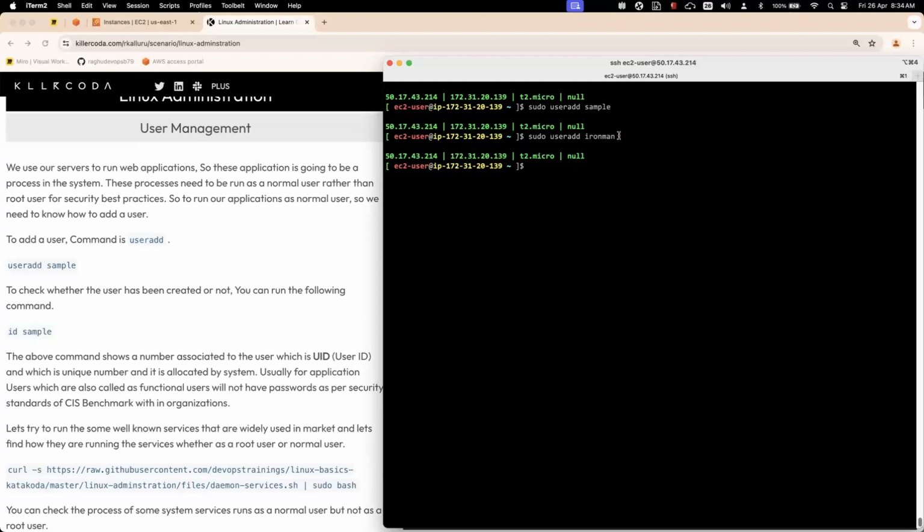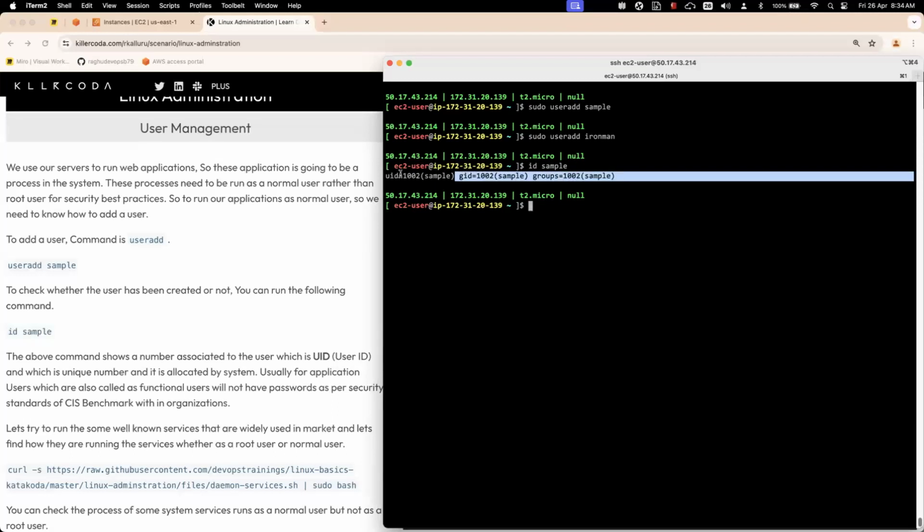Also, if you want to see whether the user is there in the system or not, the id command will help you. id space sample will help you, so that this user is associated to this user ID, and he also belongs to one group. That group name is this. So this is the username, the user ID he belongs to, and the user also creates one group as well, a self group, by the way. To that group, that user will be added.